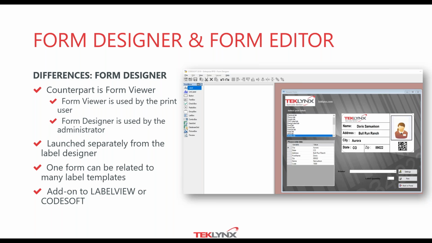Another difference is that forms created in Form Designer can have a one-to-many approach, in that one form can print multiple label templates, as well as even launch other forms. And lastly, because it's so highly customizable, Form Designer is an add-on for LABELVIEW and CODESOFT.